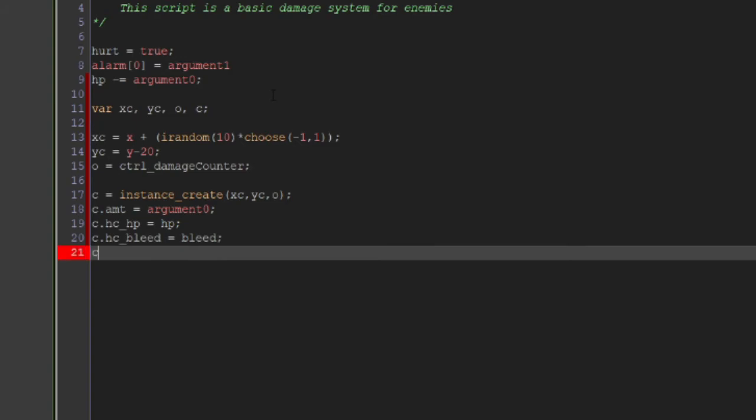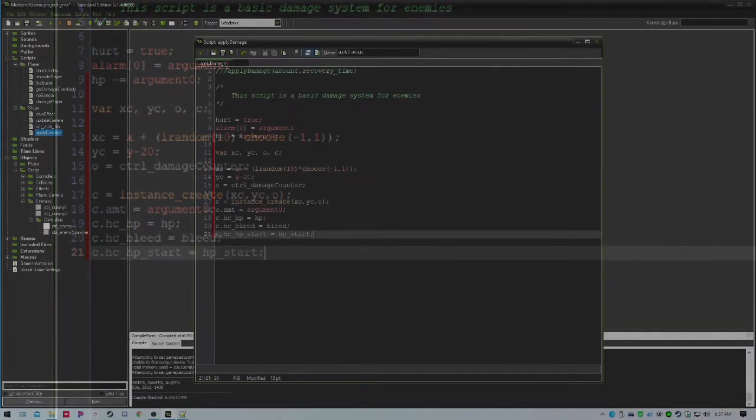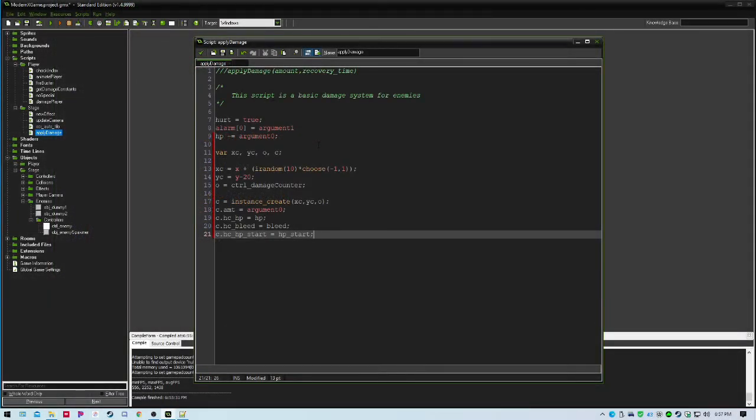And then C.HCHPstart is equal to HPstart. So basically with those variables, we are transferring over to the damage counter for the health bar of the player. So we're just transferring all the health data over so we can see a visual representation.